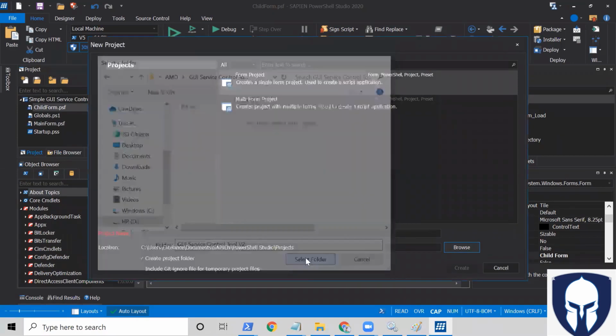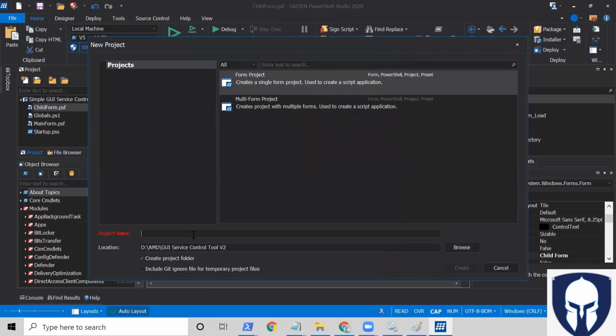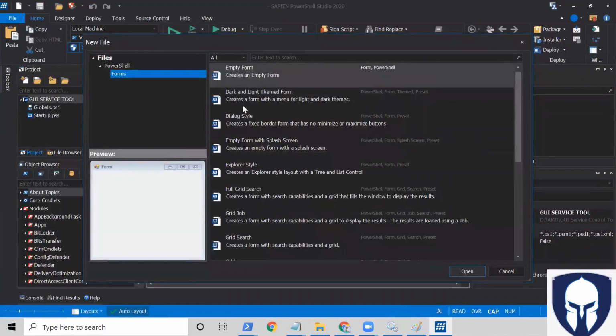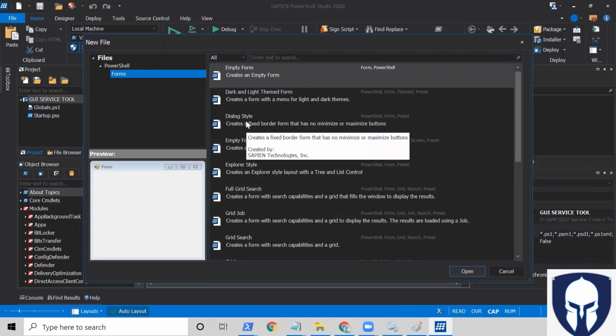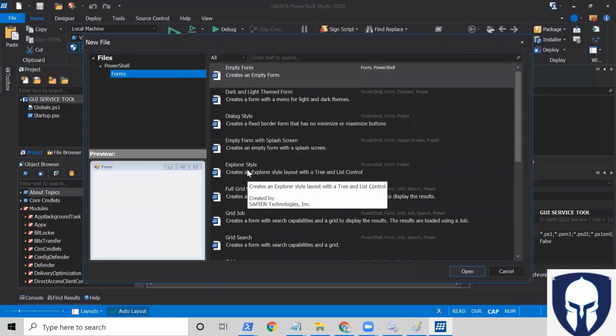Okay, this is where we are going to create it, and then GUI service tool. Okay, this is the one. And this time I'm clicking on single form, not multiple form, just to make sure this is easier for you. Now it's giving you an option to create a lot of things. One is an empty form, like a lot of templates, dialogue style or explorer style.